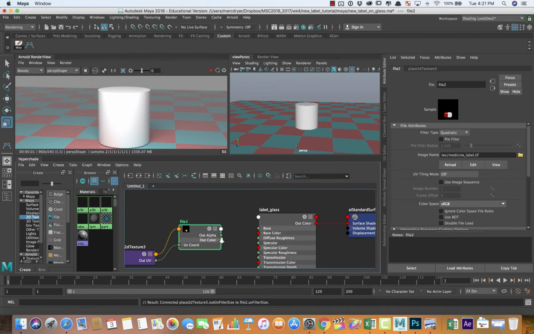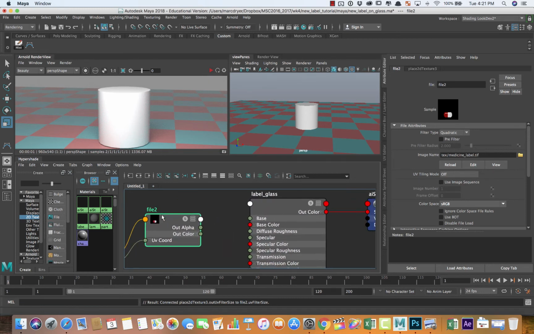I'll zoom in here a little bit so it's easier to see. So here's the file node. You can see a representation of the image. It's not attached to my material yet. This material has already been assigned to this object. So let's say this won't be how we do the glass. This is just to show how it appears on the surface.